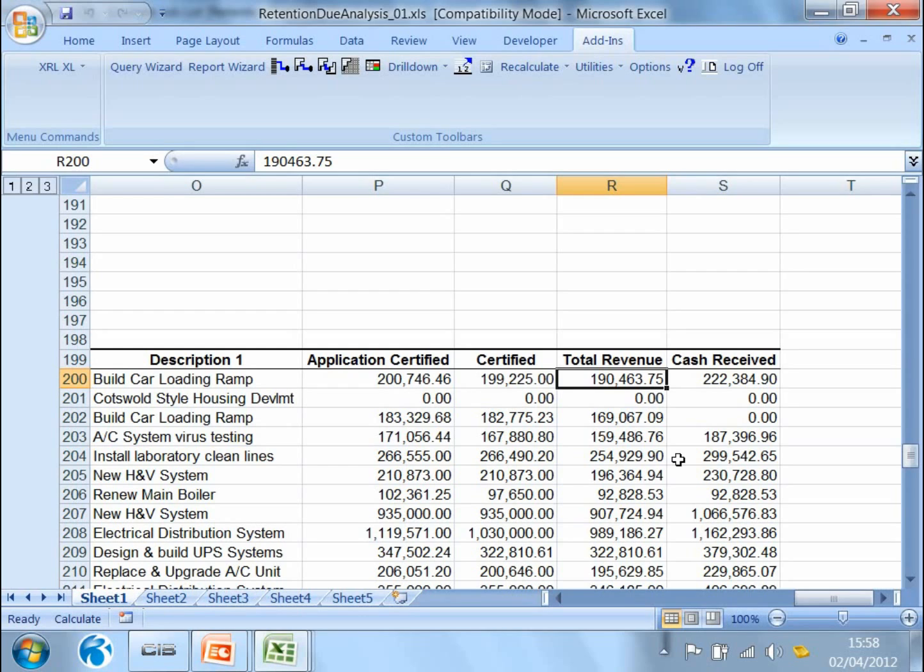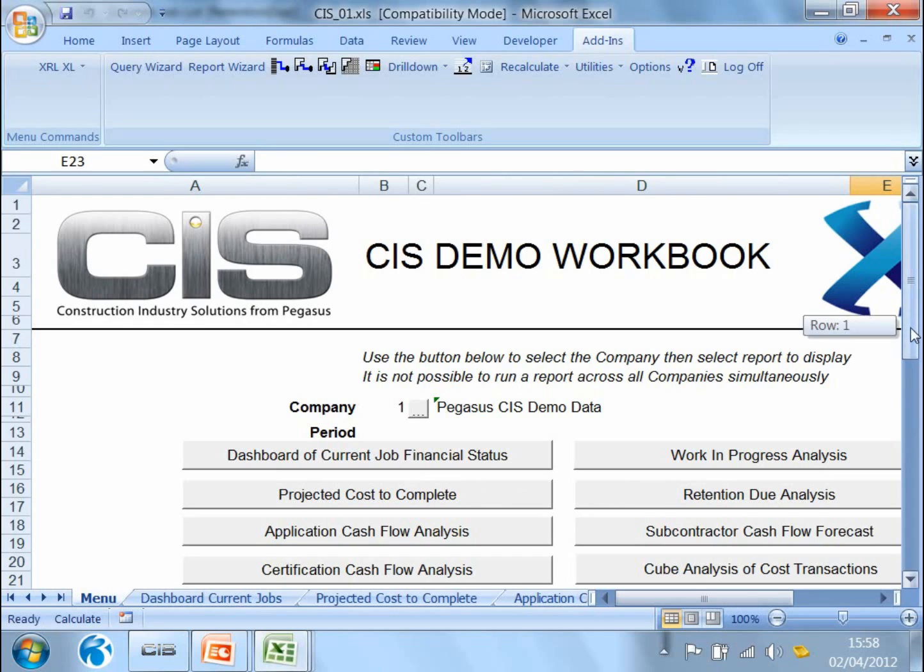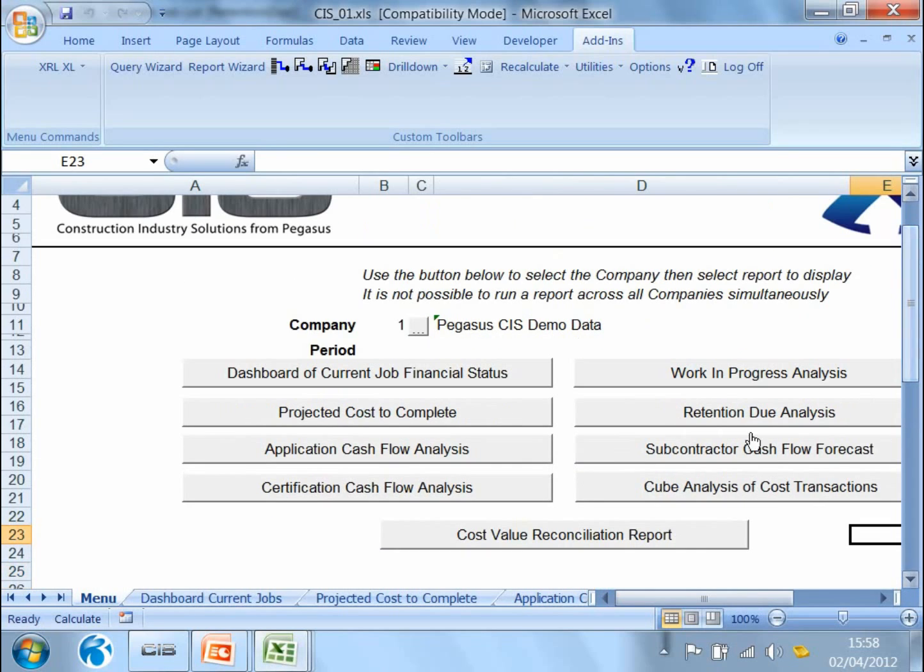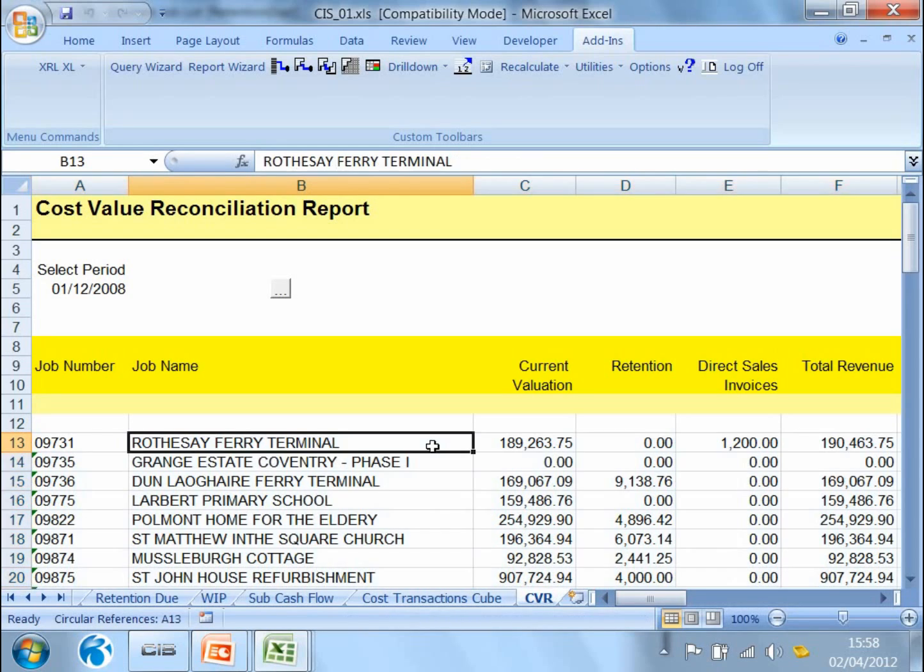Okay, are there any other advantages with using the XRL tool? Well, there is. What you can do is create predefined spreadsheets. So for instance, in my workbook here, the first worksheet contains a menu that takes me to other parts. If I select this cost value reconciliation option, that will take me across to another spreadsheet. Notice the hourglass is going, and this is drawing the information directly in from within CIS. But can you see that I've pre-configured this spreadsheet?